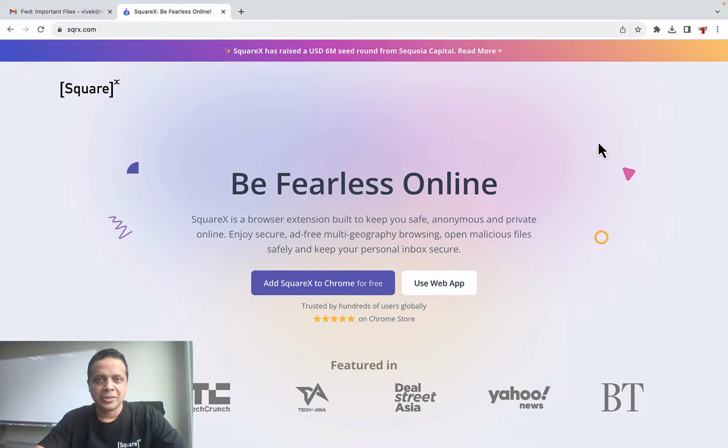In this very short video, I want to introduce you to SquareX, something my team and I have been building over the past few months. Having been in cybersecurity for over 20 years, I myself always wanted such a product where I could be absolutely fearless online when browsing websites and opening files from unknown sources, whether it is on websites or via email. Of course, we are building a lot of robust security features into SquareX, but currently we have 3 which we are happy to unveil to all of you.